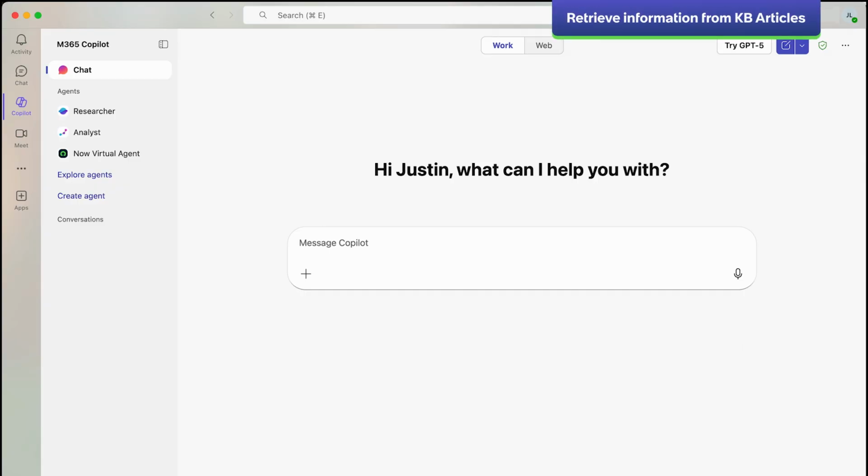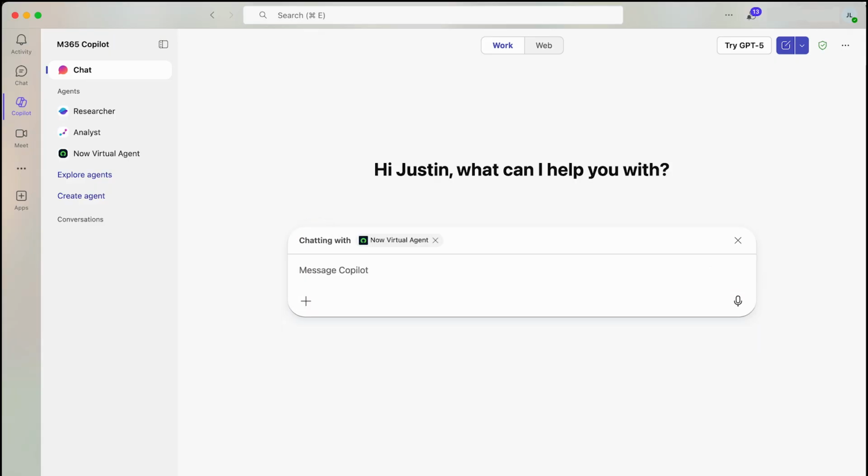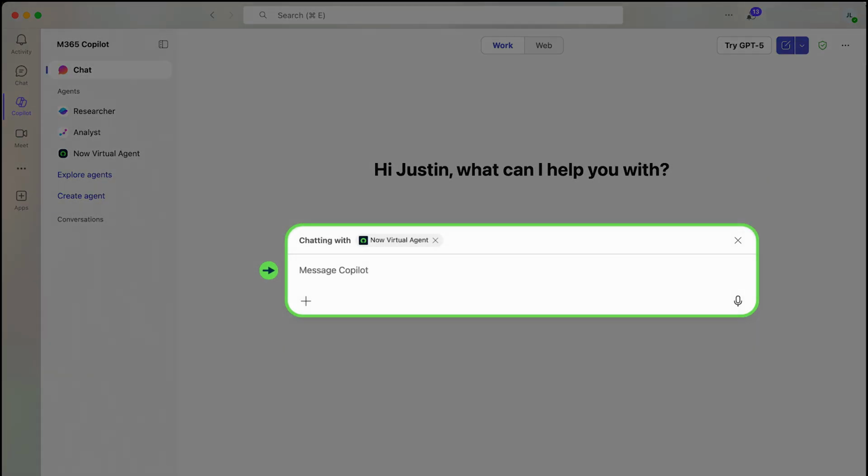First, let's see how to retrieve information from KB articles. One of the ways to engage with the Now Virtual Agent bot is through Copilot by using the @mention feature, by typing the @ symbol and Now Virtual Agent, our bot's name. With the Now Virtual Agent bot engaged, we can ask a question. Let's ask how to handle spam.